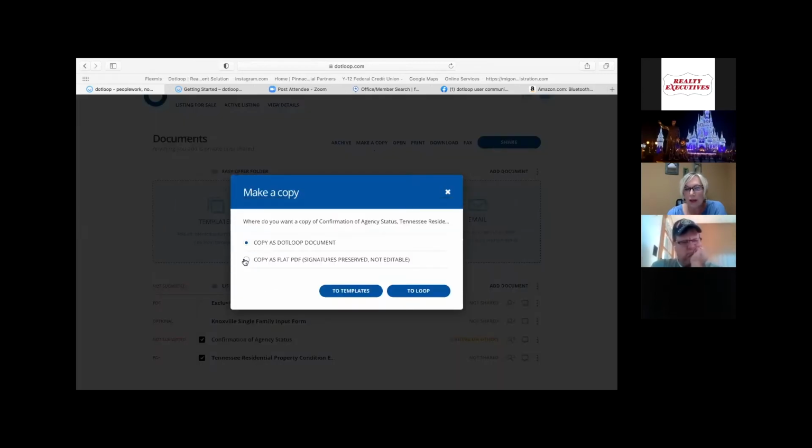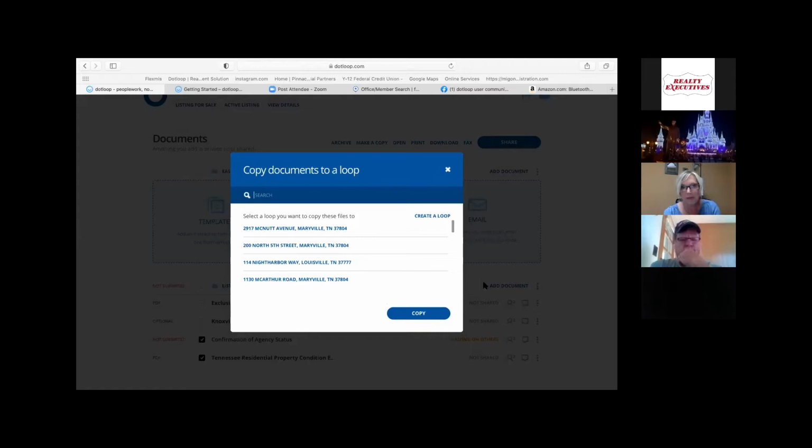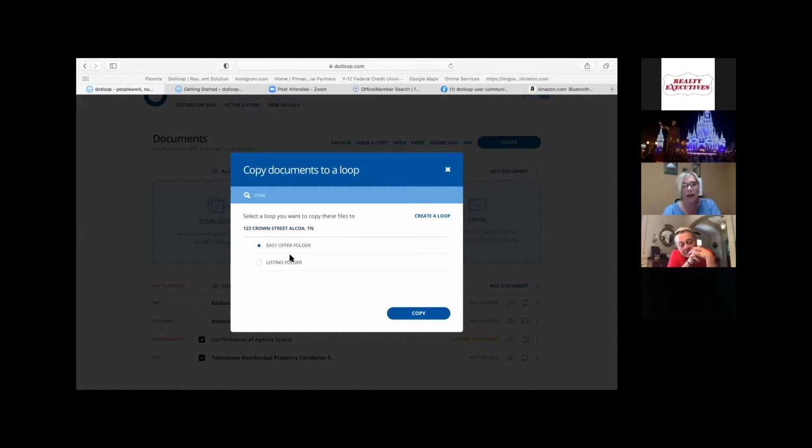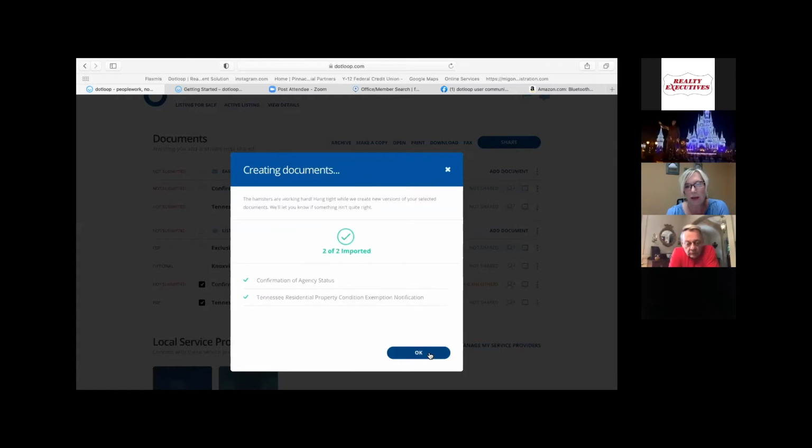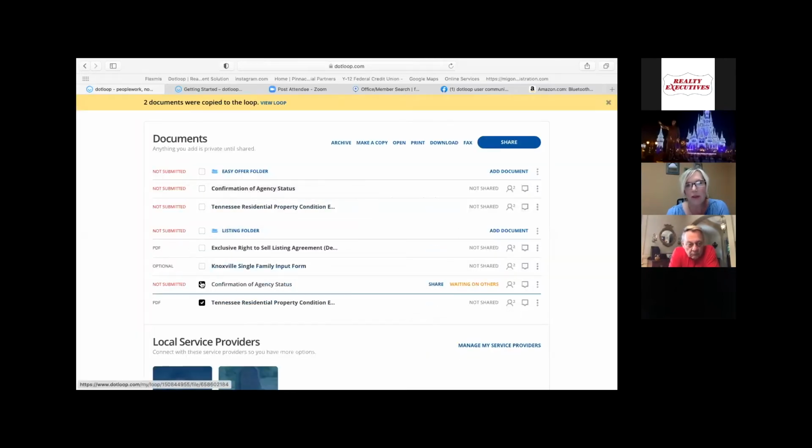So anytime you make a copy, you can copy it as a Dotloop document, or you can copy it as a flat PDF. So on the easy offer, I suggest do a copy as a flat PDF. Back to your loop. And our loop was Crown Street. So, and you can see here, if this were called folder and folder, I wouldn't know where I was putting anything. So you want to make sure you're adding it to the correct folder, hit copy, hit OK. All right, so now I've copied those documents into my easy offer folder.